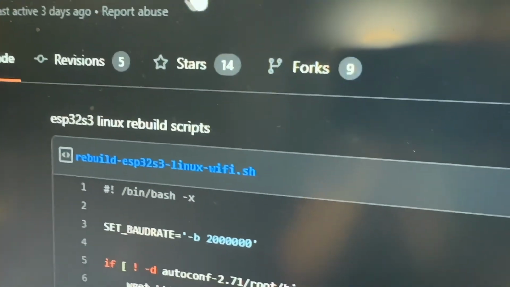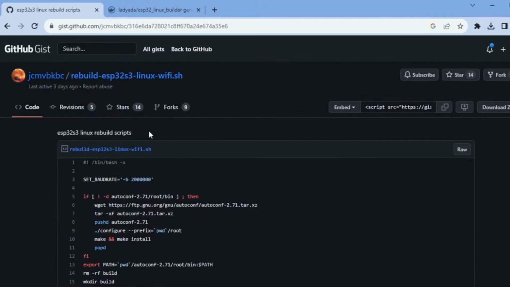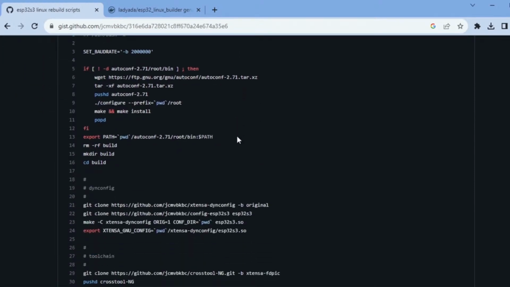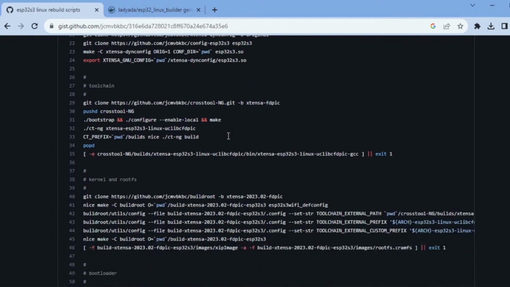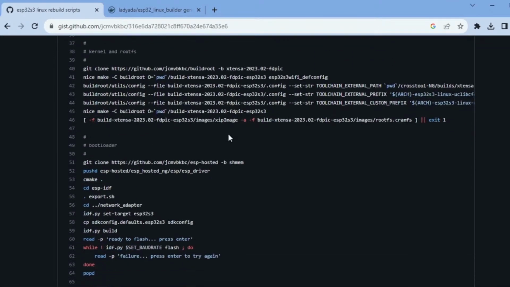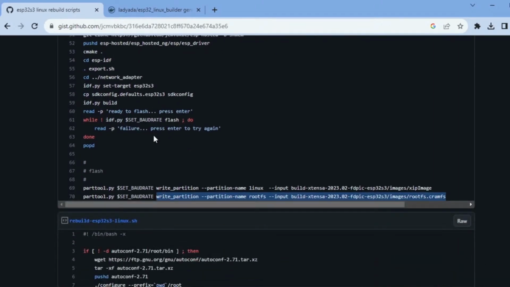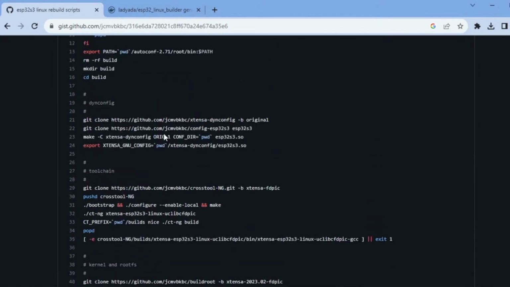Some good news is, last time I was trying to get this script running, this JCMBKBC Max's build ESP32 Linux Wi-Fi shell script. So thanks to Max, who wrote this script. I was basically trying to run this. I tried macOS, and I had an ncurses problem with Brew, and it was kind of a pain to figure out. I tried working with MSYS, and MSYS had some issues. I tried WSL, and WSL had a path complaint. I did eventually get it built with WSL just by editing the path. Turns out that was the easiest way.